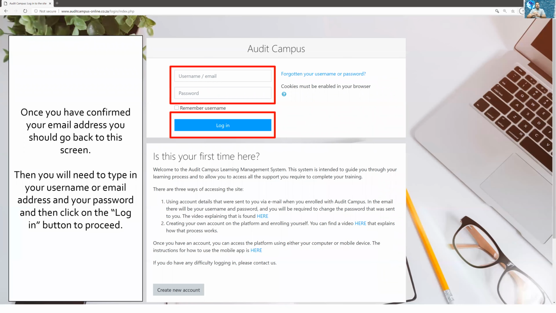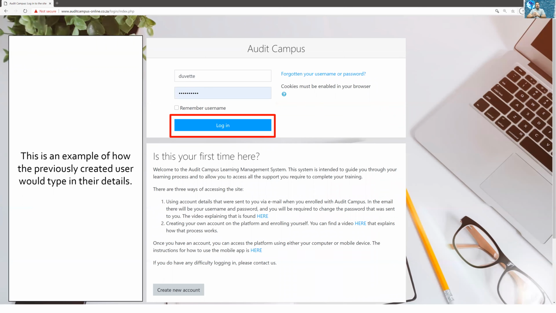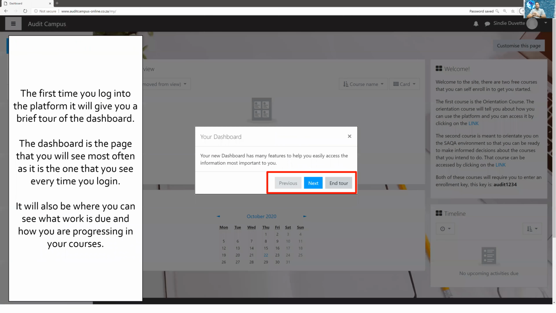Once you've then confirmed your email address, you should go back to this login screen. Then you should type in your username or your email at the top there, and then you type in your password, and then you click on the login button. So here's then just an example of how that previous user of ours would have looked.